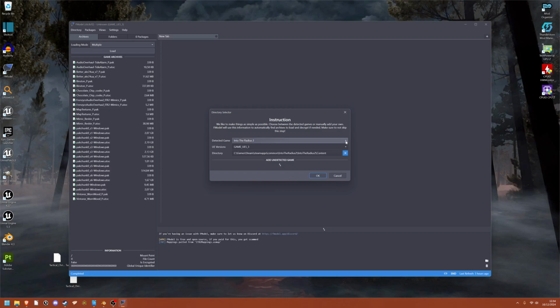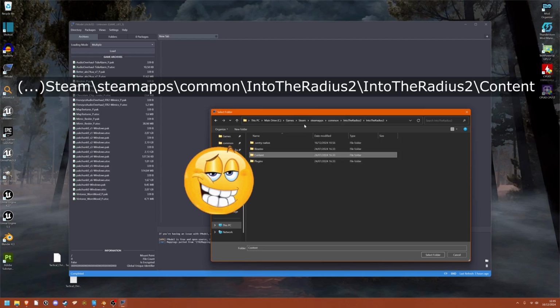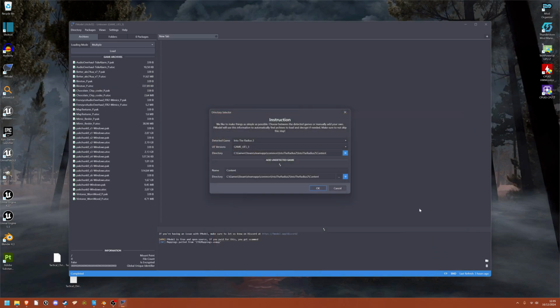FModel is pretty bad at detecting new games. I mean, I don't even have these two. I think there's a file for it programmed into the FModel or something, I don't know. Doesn't really matter. Anyway, you press these arrows here, and then you locate your Into the Radius folder. You go deeper in and then select content. So you have the Steam apps common Into the Radius 2, Into the Radius 2, content, select folder.